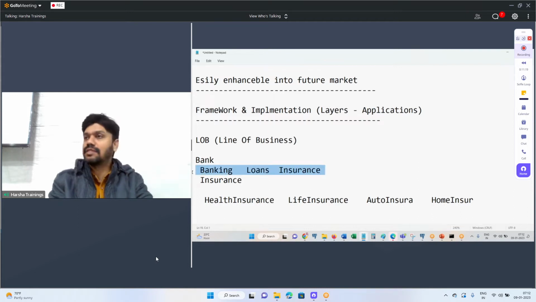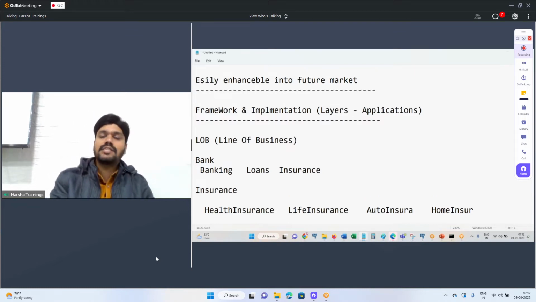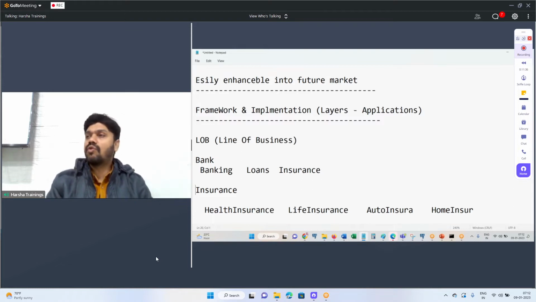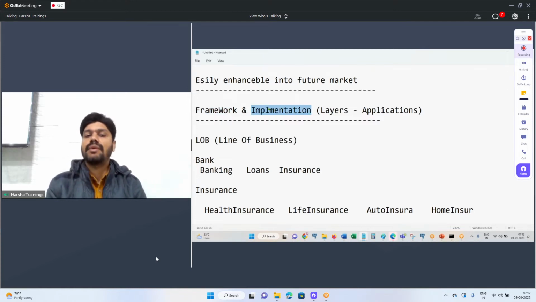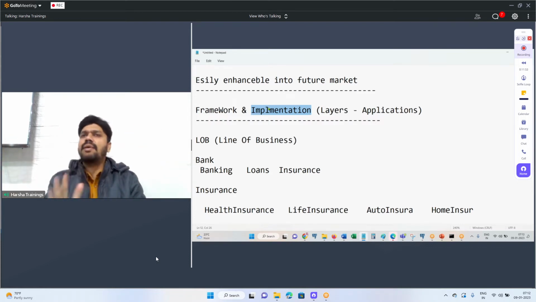Now these are LOBs. Insurance is a framework. Again, it has sub LOBs. It is possible to have a tree structure designed from top to bottom. Understand, everyone? So LOB is a specific line of business, and there will be a core business above it. The core business is called a framework, and different LOBs can be called implementations. Understand, everyone? Clear?